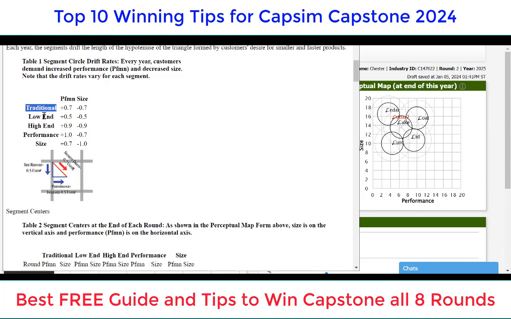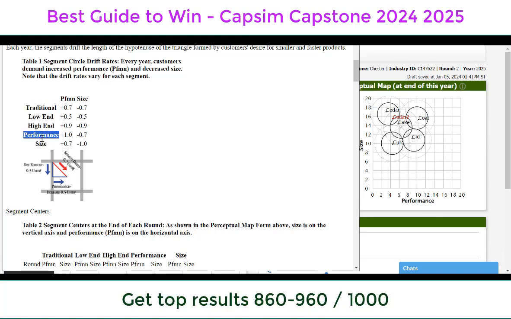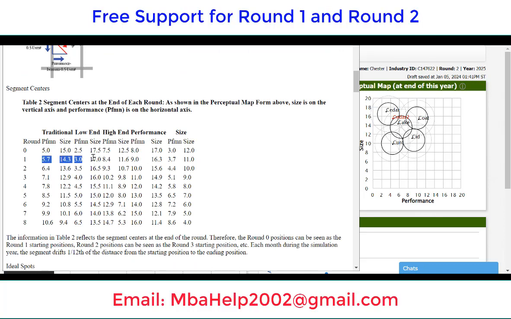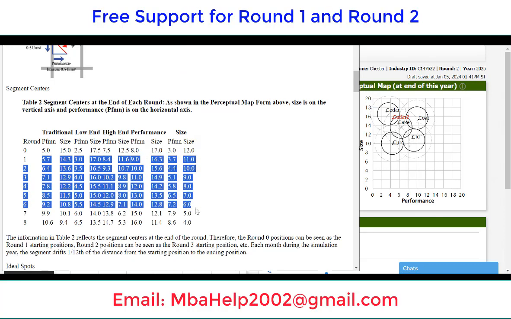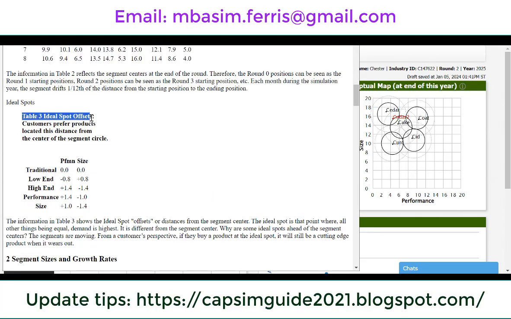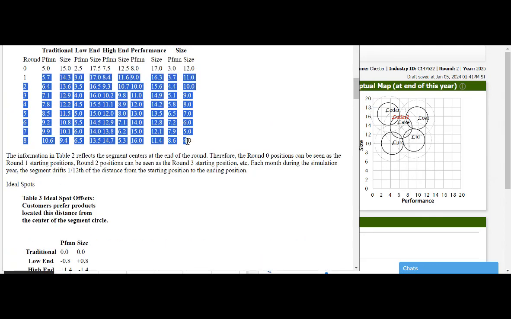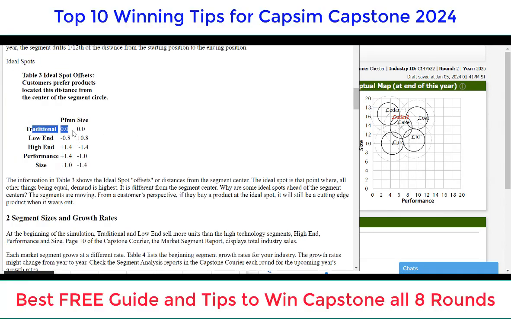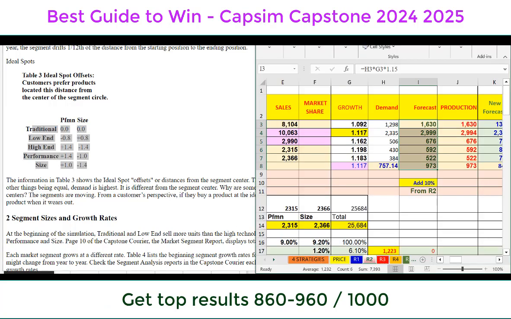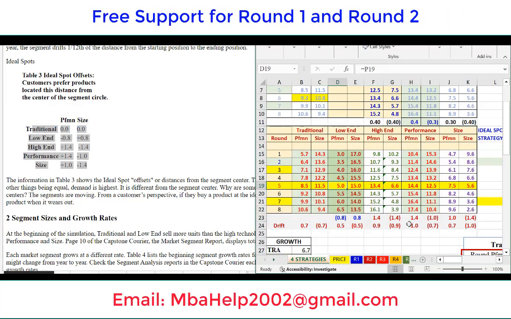There are 5 segments here: traditional, low end, high end, performance and size, and they are different. We can use Table 2 to see the update for 5 products in 5 segments for 8 rounds. But remember to use Table 3 to update the product to the ideal spot, so we cannot just use this number. We need to calculate to increase performance and reduce size for the 5 segments, because they are updated with different numbers. The tip here is to use the Excel file to calculate that.